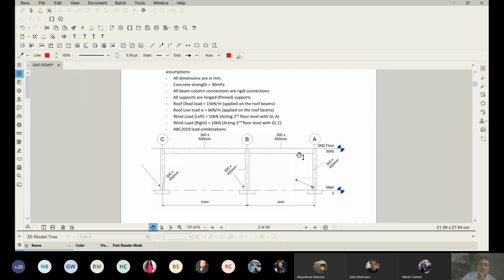Next, we have some loads going onto your system. Uniform load applied on the roof. So the roof dead load is equal to 15 kilonewton per meter applied on the roof beams. The live load is 6 applied on the roof beams. We have some wind load blowing from the left, going to the right, and also some live load blowing to the right.